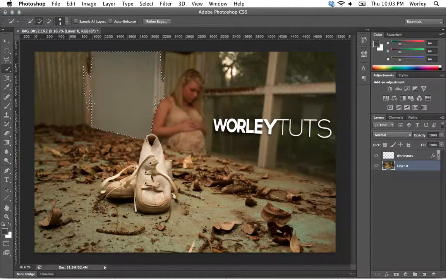The quick selection tool. This thing is awesome. I really do love the quick selection tool.